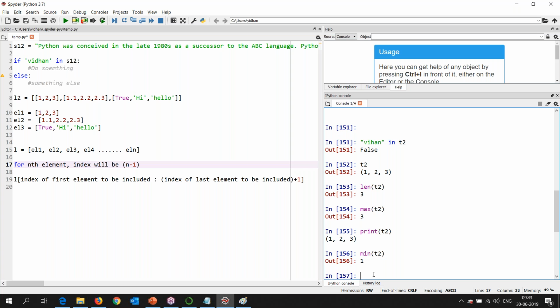Now, since there are not many things that you can do with a tuple, the methods are also limited. So if you type t2 dot tab, you'll see that there are only two methods. One is count, the other one is index. That's it. You can count the occurrence of any element, or you can find out the index of a particular element. There are only two methods associated with your tuple.